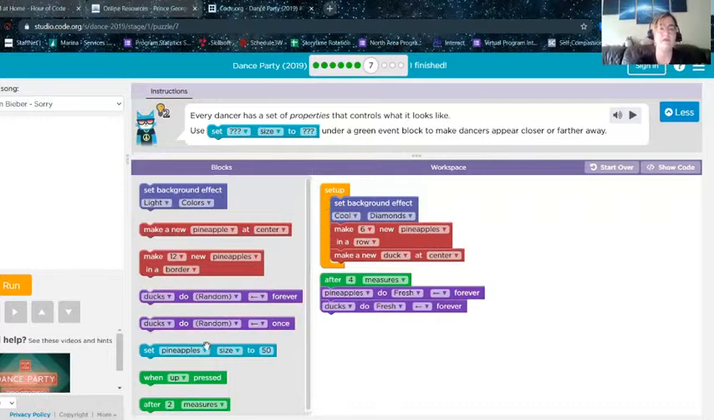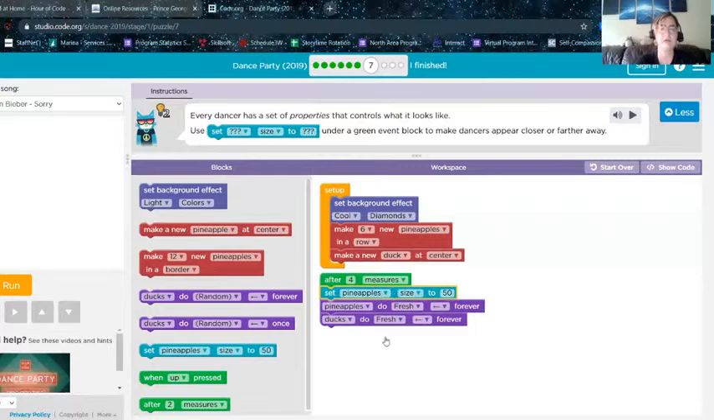So here's my teal block. Set pineapples to size 50. And that needs to go under a green event block. I see a green event block right here after 4 measures. Click it in there.